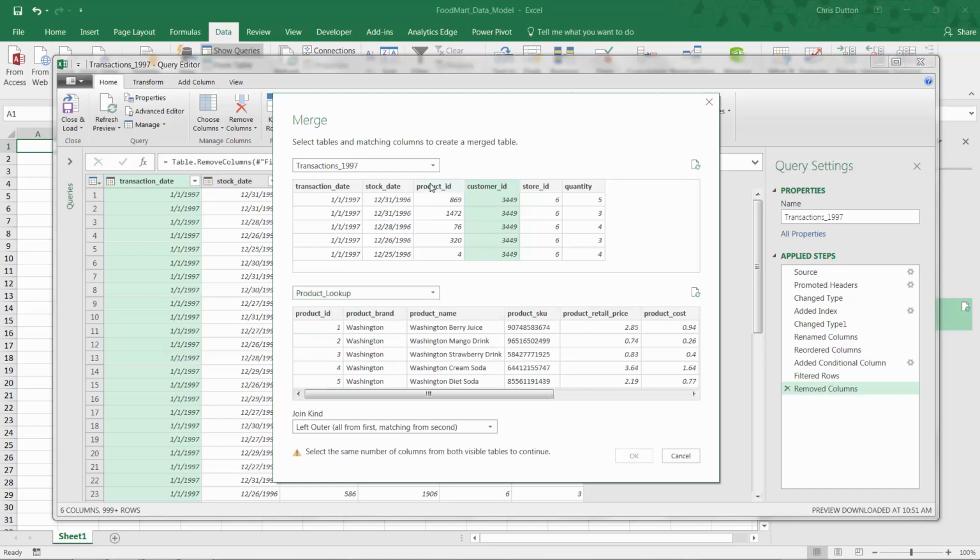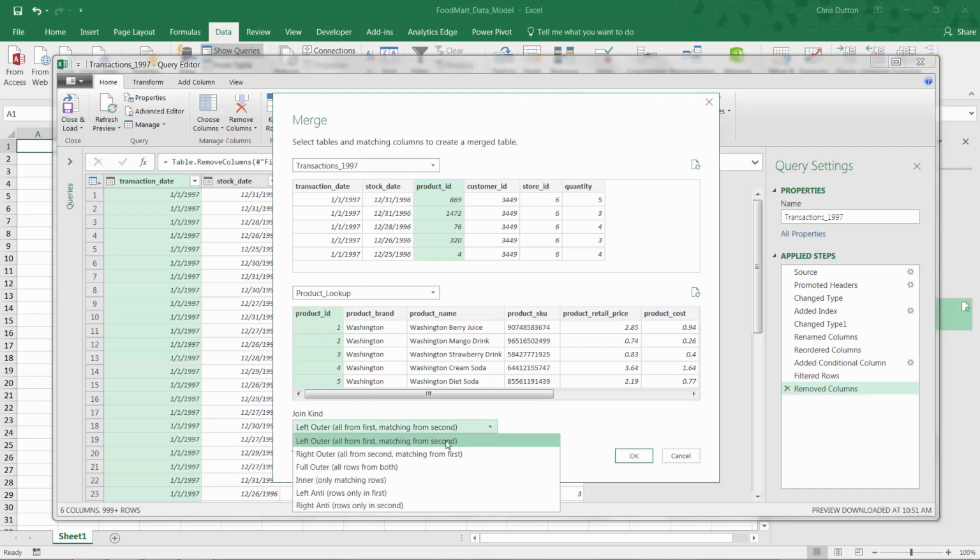So let's look at product again and say, all right, I want to merge these two tables based on product ID. Got all different join types. Again, we're not going to cover all of these in depth, but it kind of gives you a sense of what each of these mean. So for instance, if we only cared about rows that match between the two tables, IDs that show up in both the transaction table and the product lookup table, we could choose something like inner.